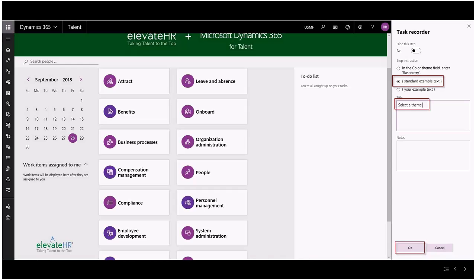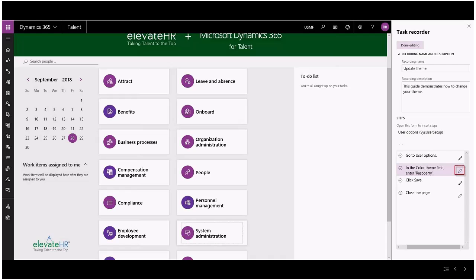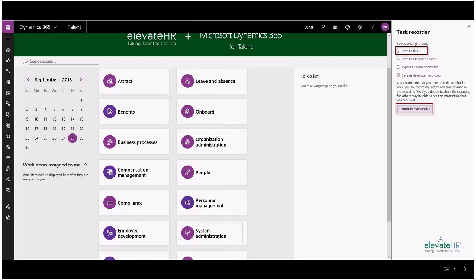Let's edit one of the instructions to make it more general. Click the Edit button. Edit the text and then click OK. When finished, click Done Editing. To save your changes, save the updated recording to your PC. By default, a new file with an incrementing number in the file name will be created. Return to the main menu again.